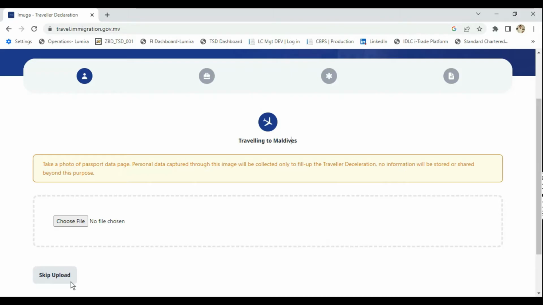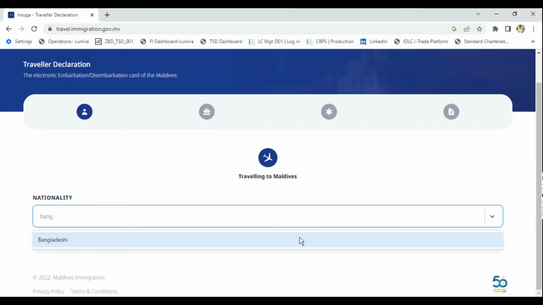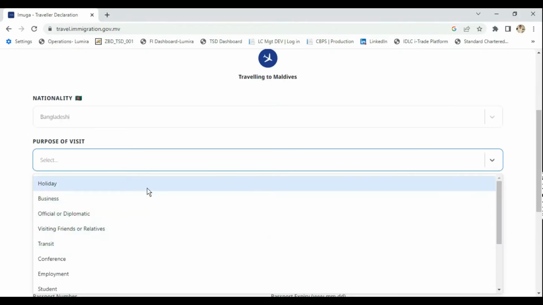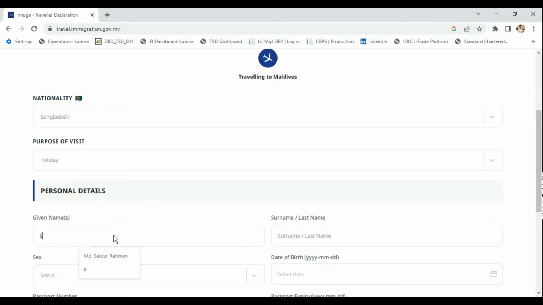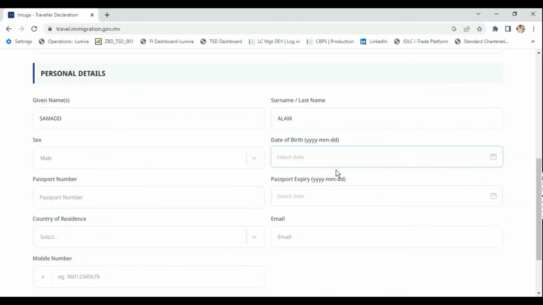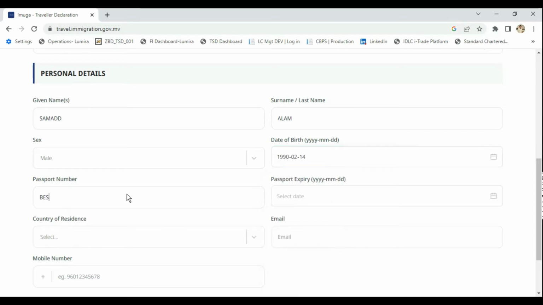Click Skip Upload. Select nationality, your purpose of visit, it will be holiday, your personal details, first name, surname, your date of birth, your passport number.